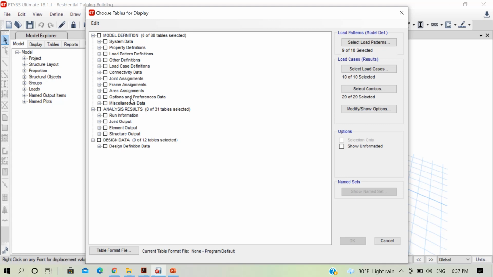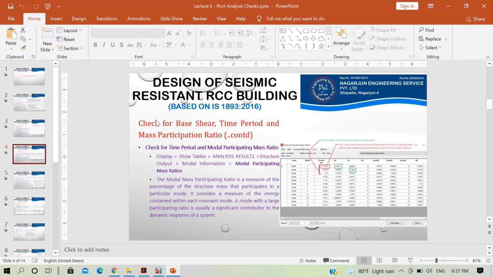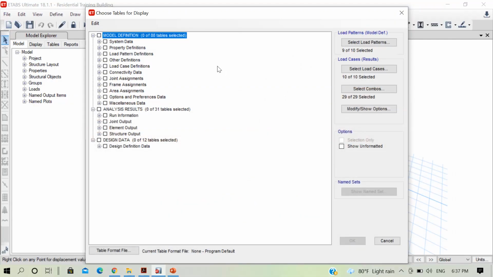We want to see some analysis results. So from modal analysis, one thing that we want to check is base shear, time period, and mass participation ratio. So first, to see base shear. What is base shear? Base shear is that equivalent static force which is applied at the base of the building. Base shear corresponds to the earthquake excitation and the hazard level of our area. And in equivalent lateral static force method or our linear static method, that base shear is applied to the base of our building.